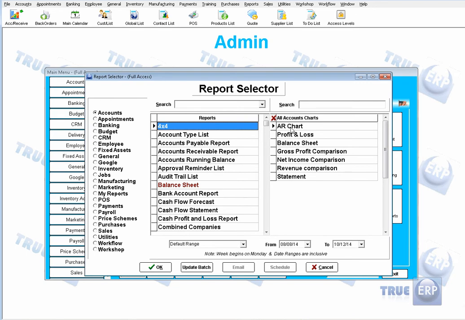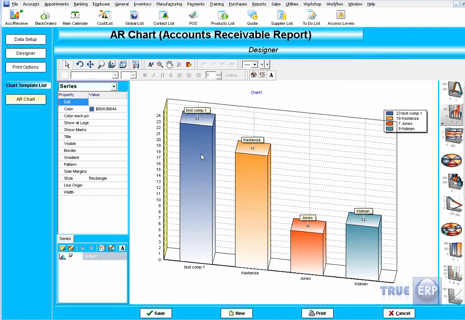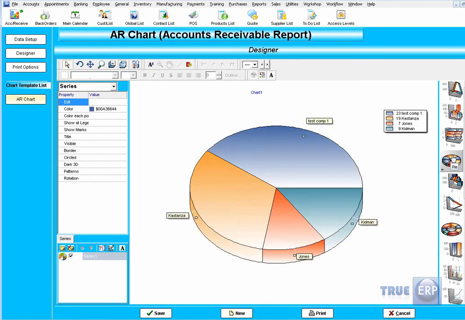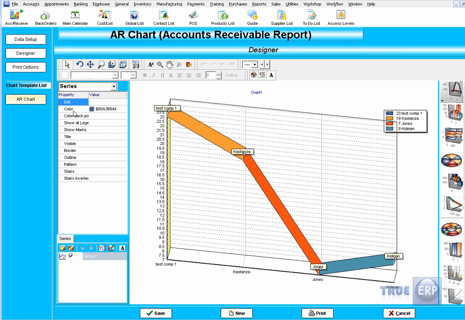Now within this chart system, let me just go ahead and pop this open here for you. These charts are completely editable, meaning you can change and customize any one of these reports or these charts, just like so. If I wanted to view them as a pie, donut, no problem, you can change that. You can change everything from the color to the borders, outlines. You can change the data within them, the fonts, everything is definitely customizable.